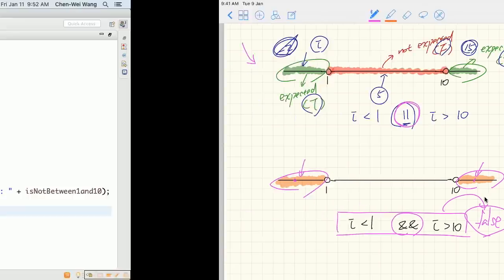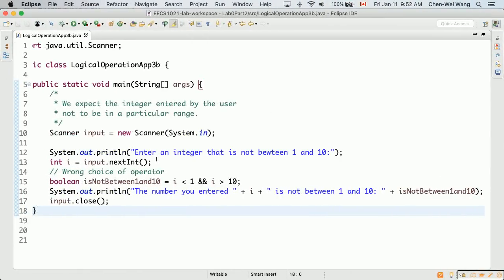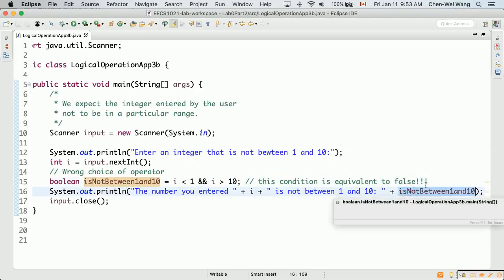That means when we are in version 3b, this condition over here is equivalent to false. Which means there will be no user input integer that can ever satisfy this property. Which means this expression here, it doesn't matter what I is, will always be evaluated to false. So you always print just false, even in the case where you're expecting to print true. That's why this is a wrong version.